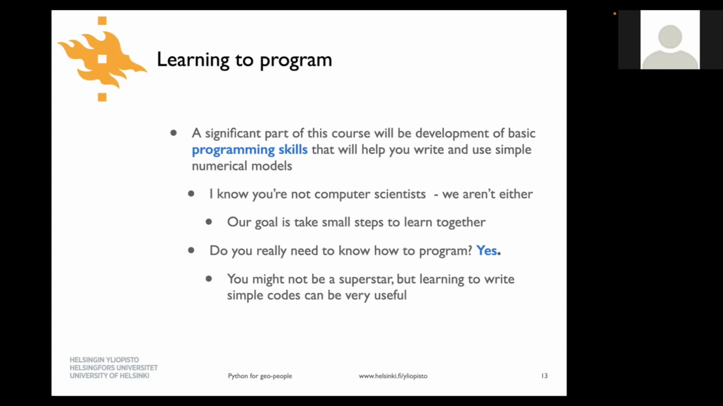So as mentioned, one of the key goals in the course is to develop these basic programming skills and help you to be able to understand how to write a program to do things that allow you to analyze data sets, for example. And the thing is that we know you're not computer scientists. We aren't either. And that's kind of a good thing. Computer scientists introduce programming in a different way than maybe we will here.